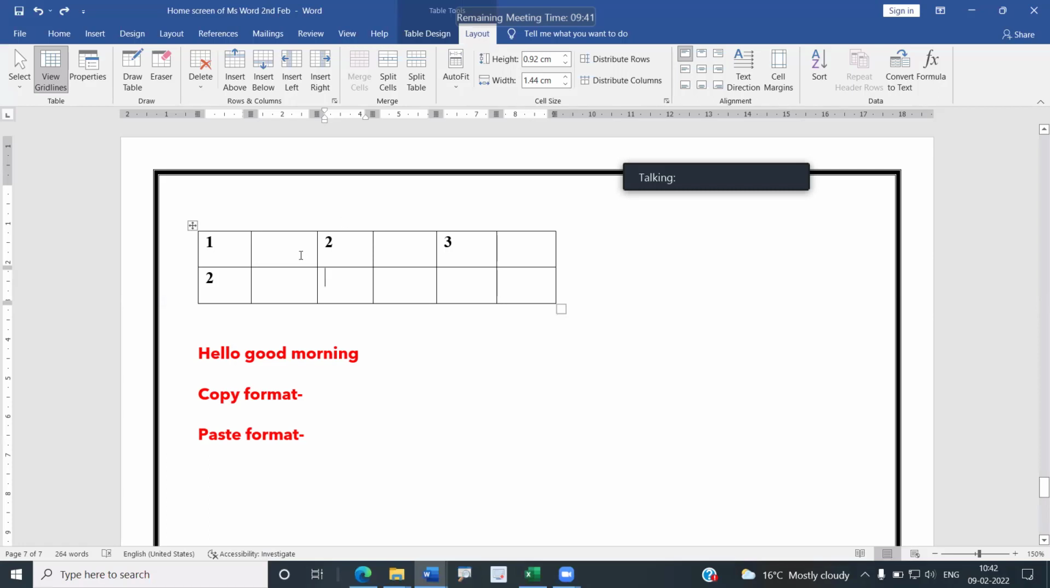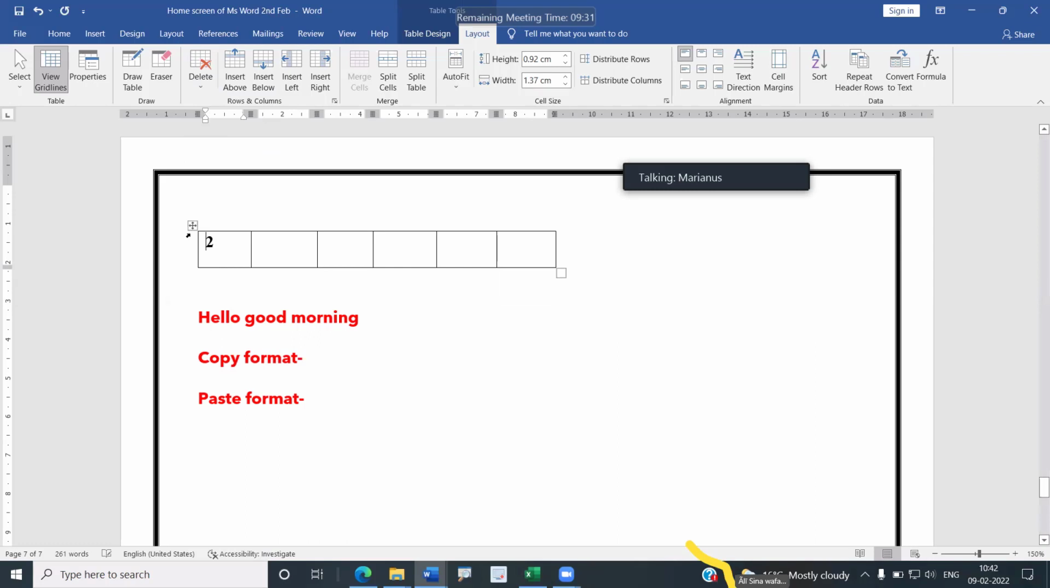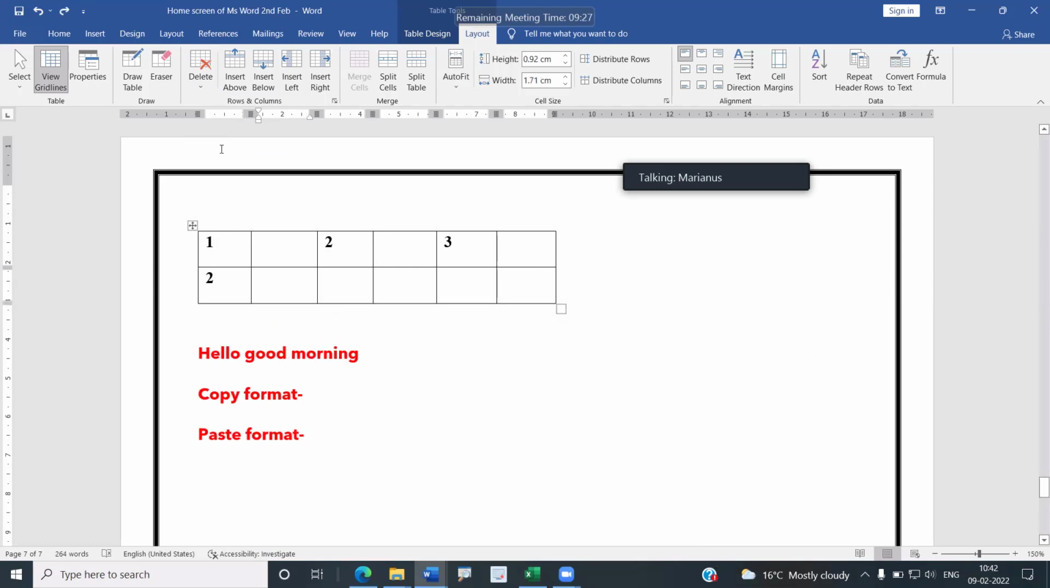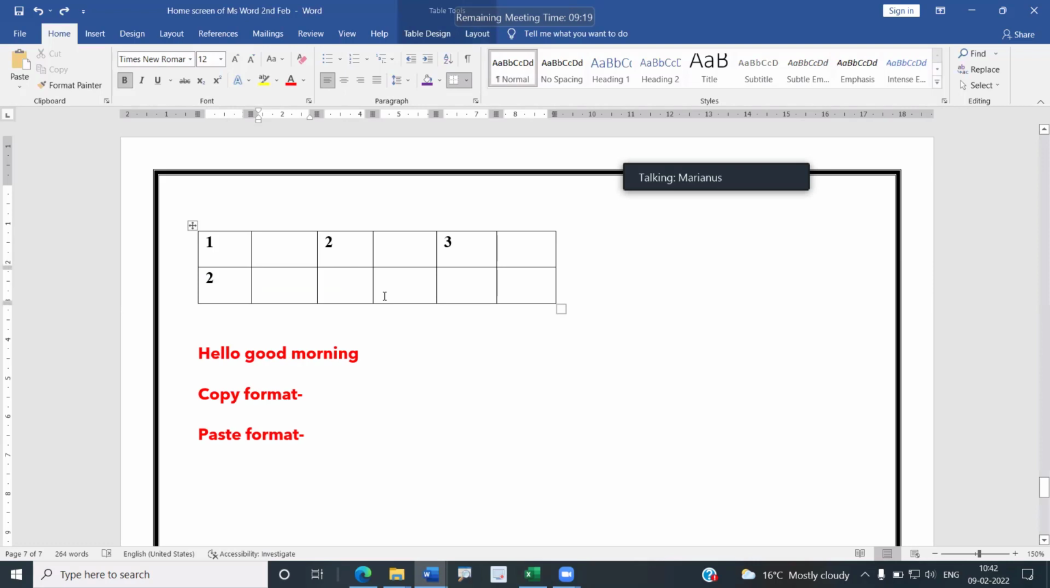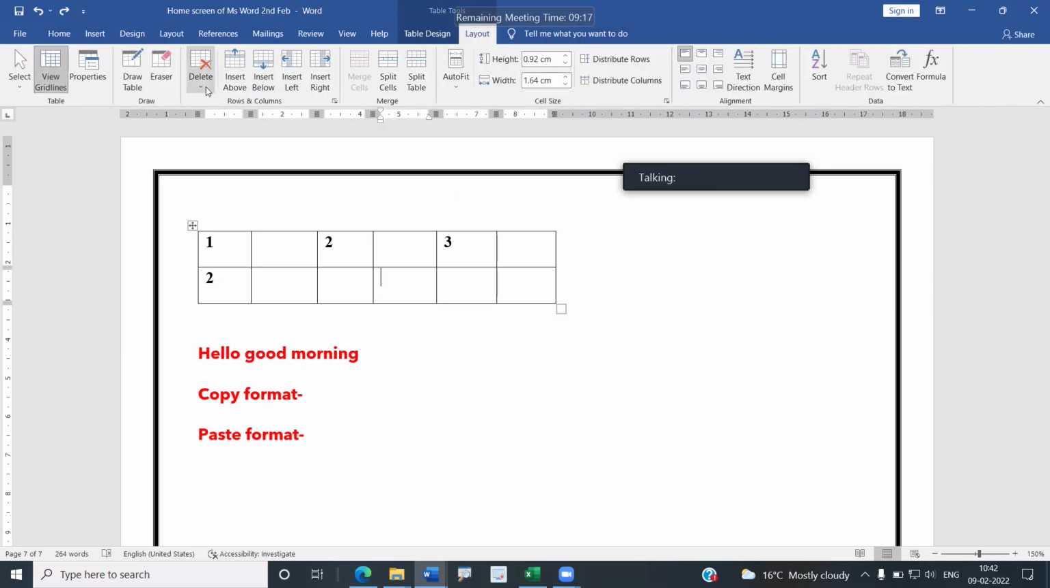Okay, then here we can delete, for example, rows. Let's say I want to delete this row. We click here, go to delete and say delete rows. As you can see, row number 1 is deleted, right? Control Z. The next one is delete table. If you want to delete the table, we click delete table and the table will get deleted. Then delete cells. We can delete any cells like this.